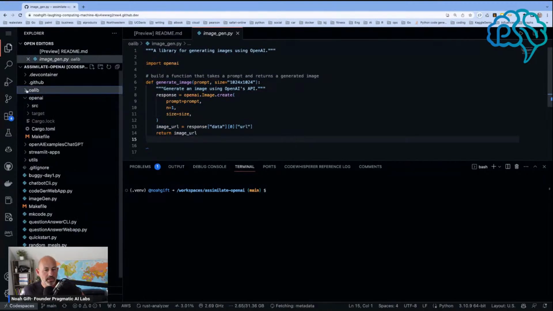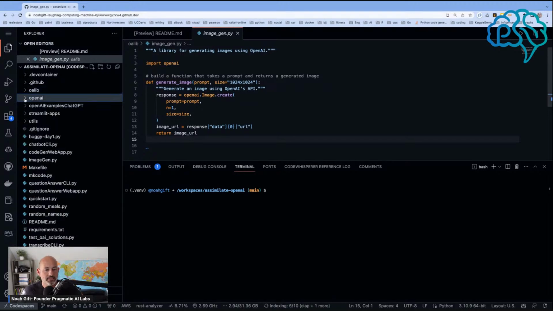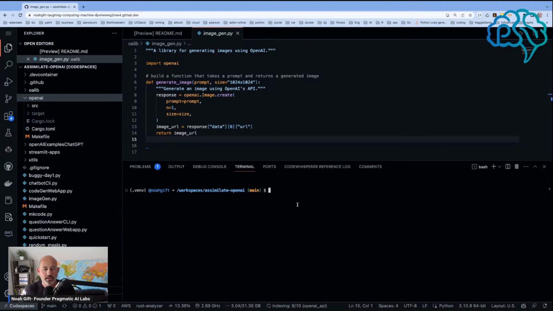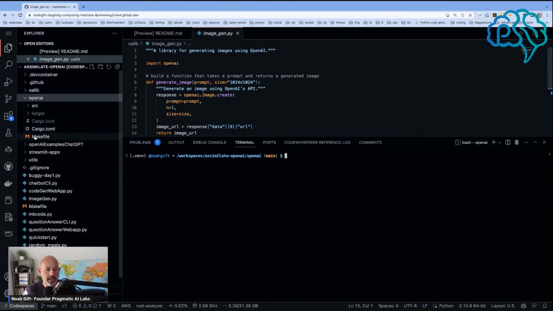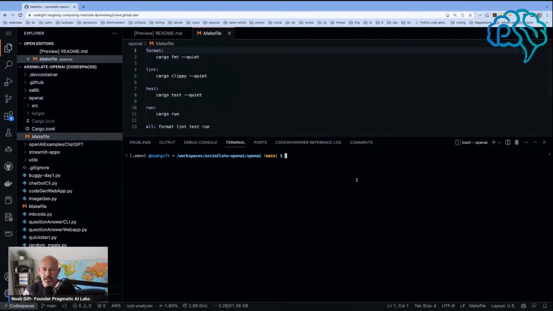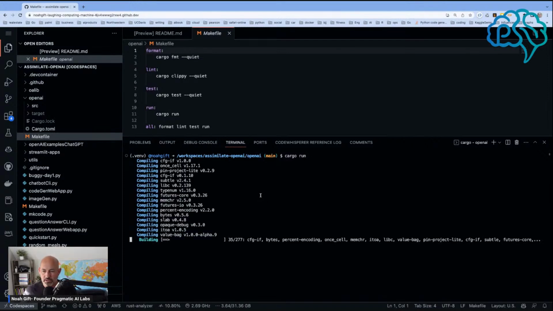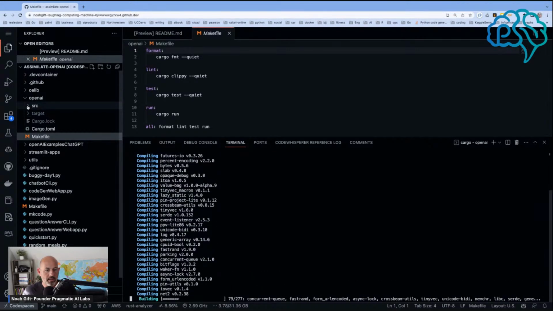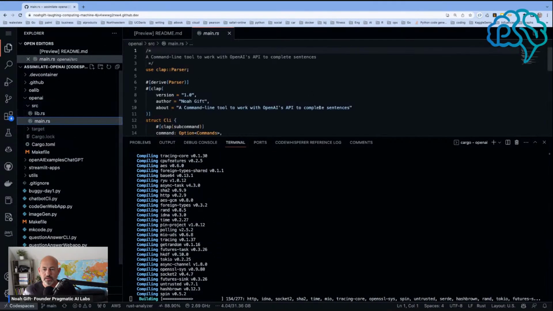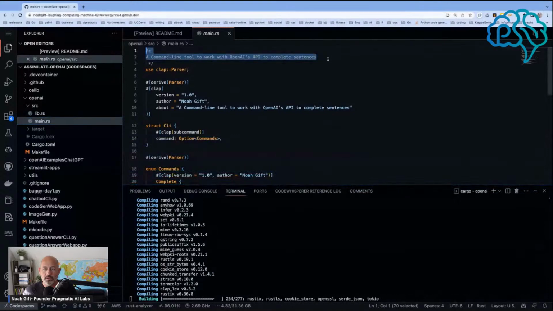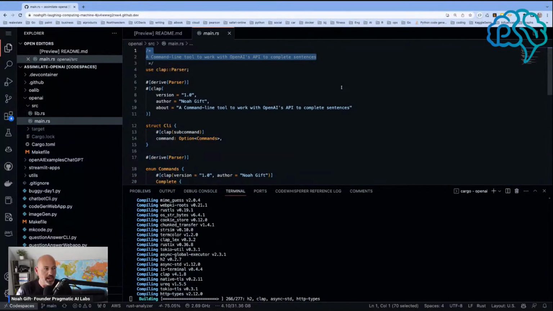But I want to actually see what I can get done in Rust again. So last time I was here, if we go into this directory, OpenAI, let's just recreate everything I did before. I have a makefile, and if we just type in cargo run, you can see that I'm able to compile this particular project, which is a command line tool with the OpenAI API to complete sentences.